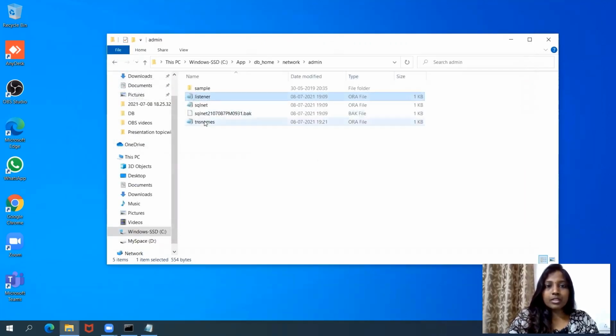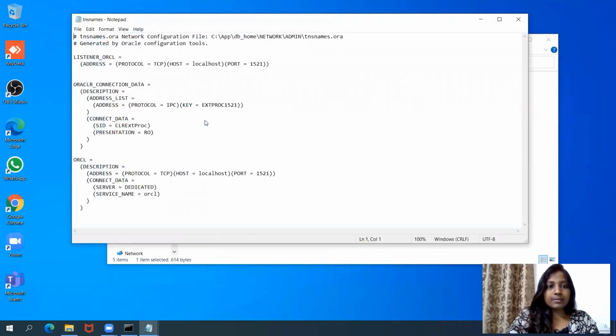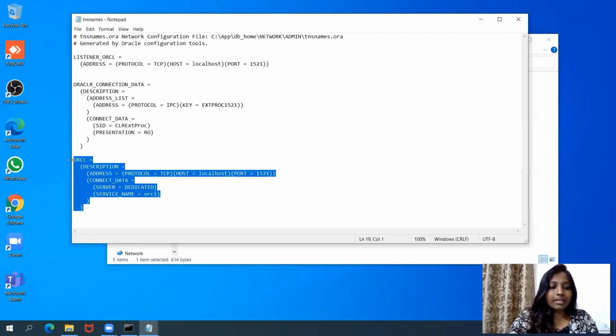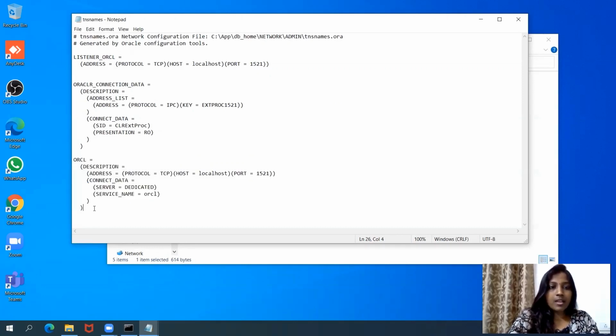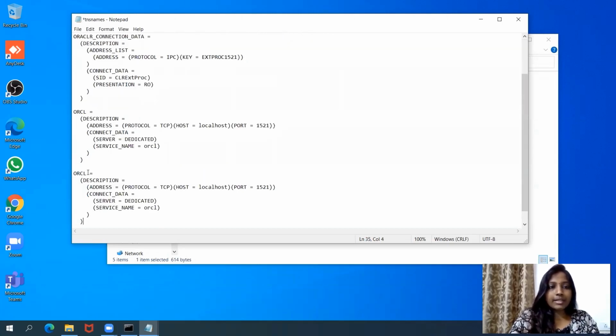Okay, so the next one is tnsnames.ora. In tnsnames, there are entries for listener Oracle and then connection data and ORCL. We are supposed to create one more entry for our pluggable database, right? That is why we are here. So what I'm going to do is copy this and paste it. I'm going to edit it for our PDB.